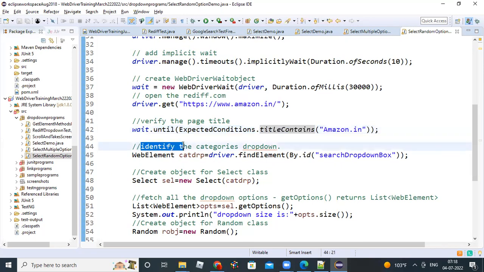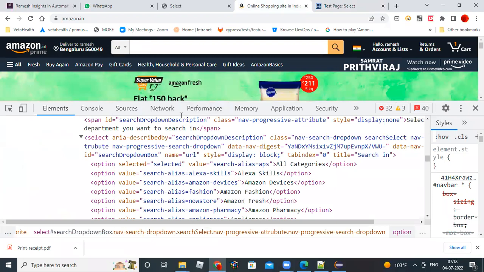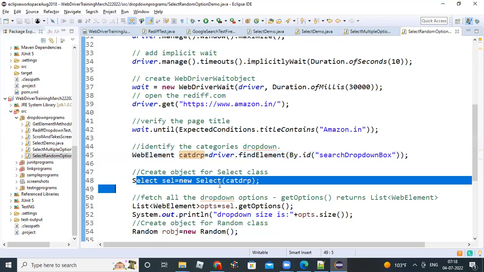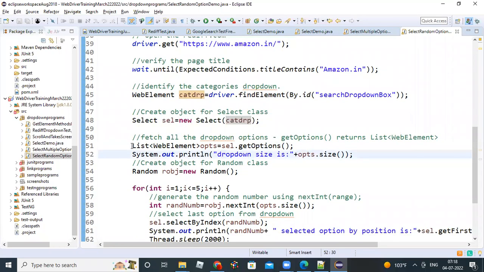Identify the categories drop down. This is the categories drop down of Amazon. This drop down I'm identifying and then creating an object for the Select class. Then get all the drop down options. List<WebElement> opts is equal to sel.getOptions method. You have to call the getOptions method. Now all the drop down options we'll store in this opts collection. Get the size with the opts.size method.